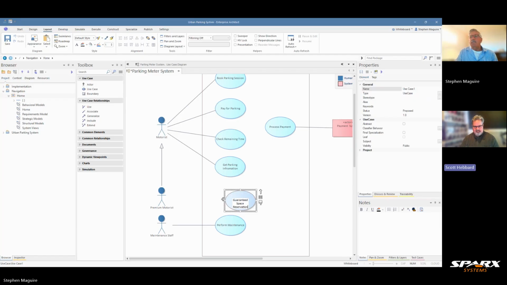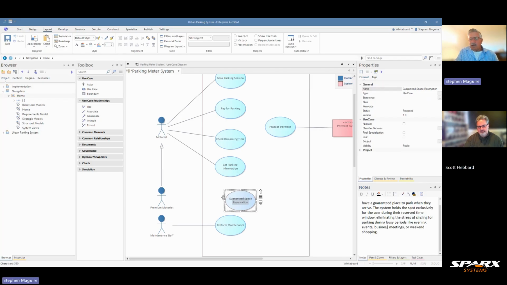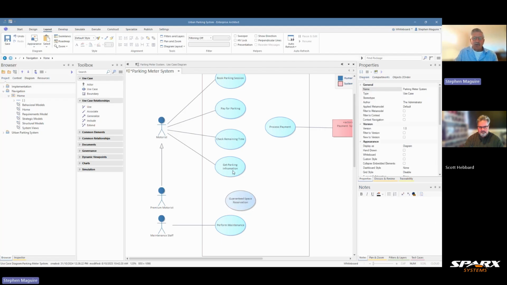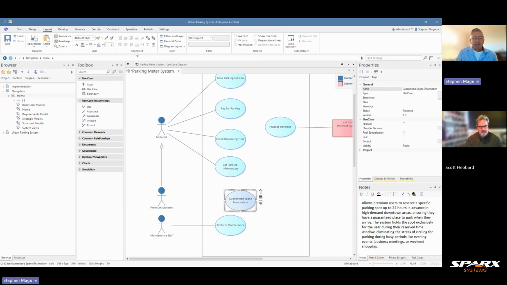So I see that the color's different again. So I take it that you can use the same layout feature and the eyedropper to change the coloring? Exactly, Scott. So let's put some notes in there. Allows the premium user to reserve a specific parking spot up to 24 hours in advance. So quite a useful feature that people might want to use. But let's do what you said. Let's use the color picker on that one and the painter there and put that across there.